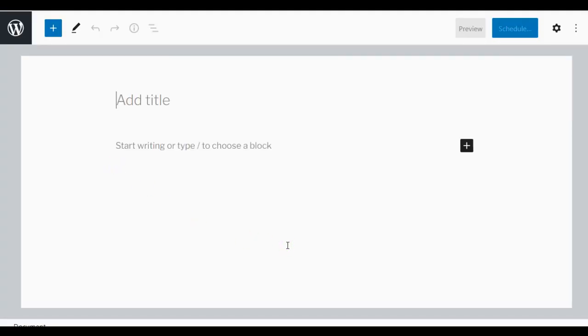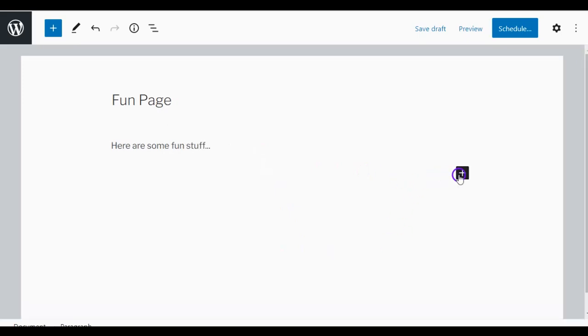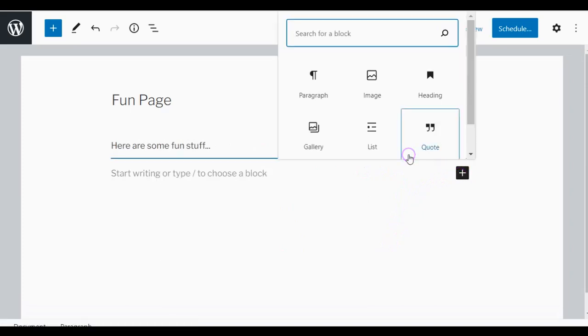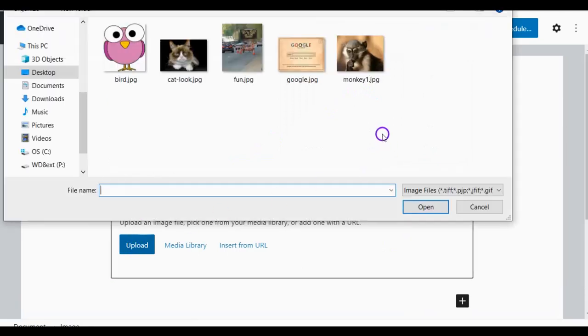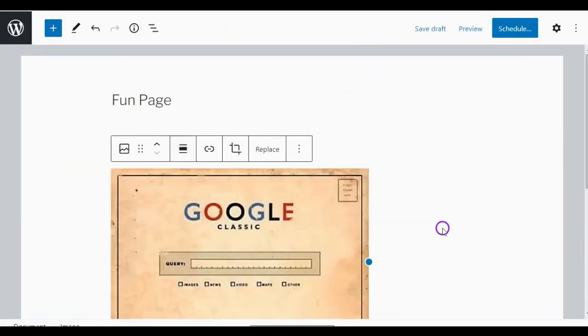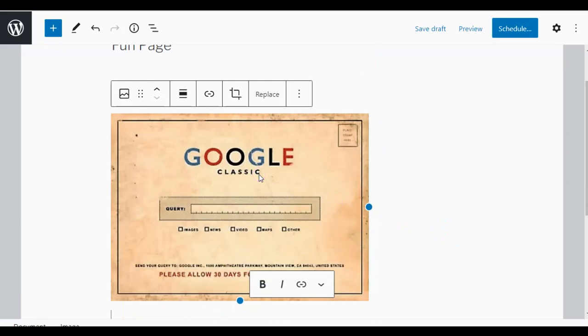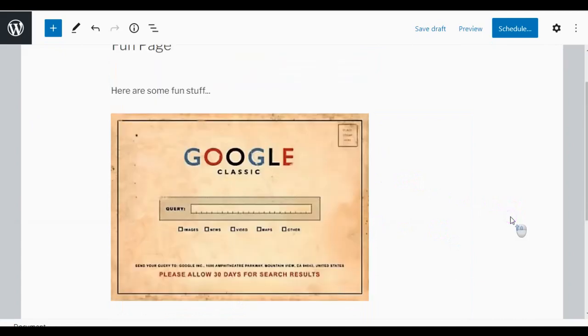I will need to provide a title, fun page, like this, and then add something. I will add an image. I'll go and upload an image. I will select this one, and this is selected, and I can publish it now.